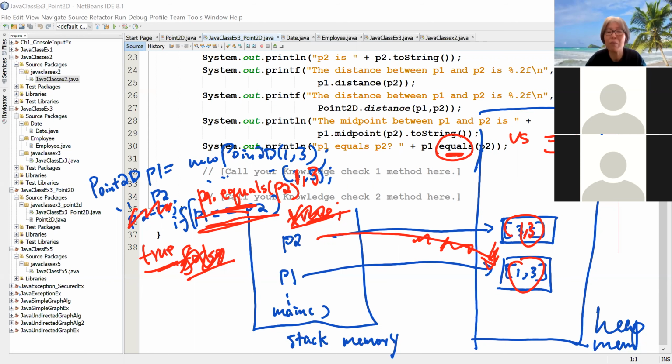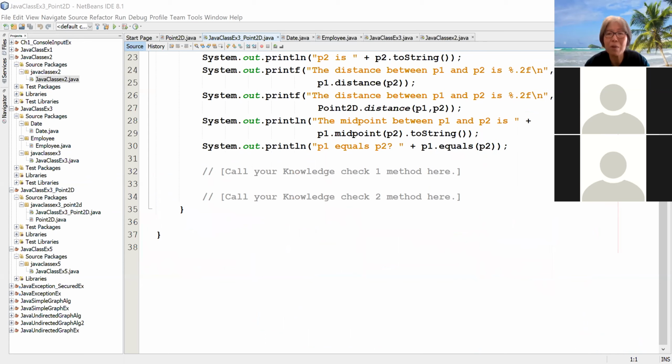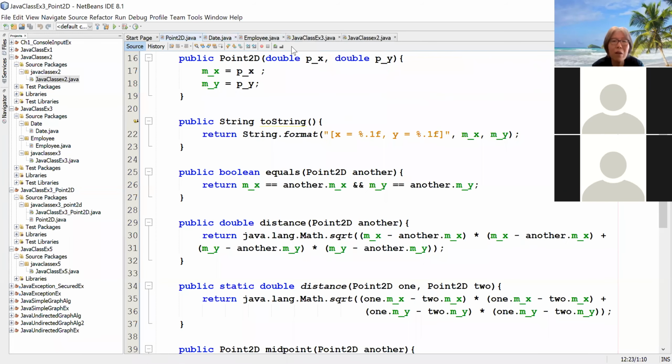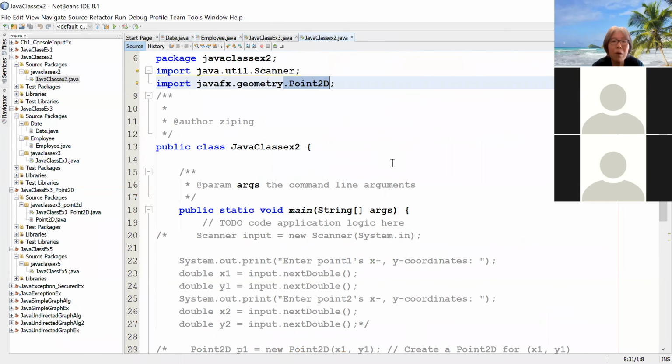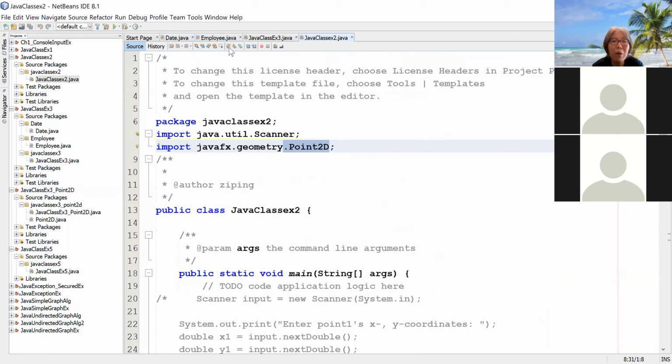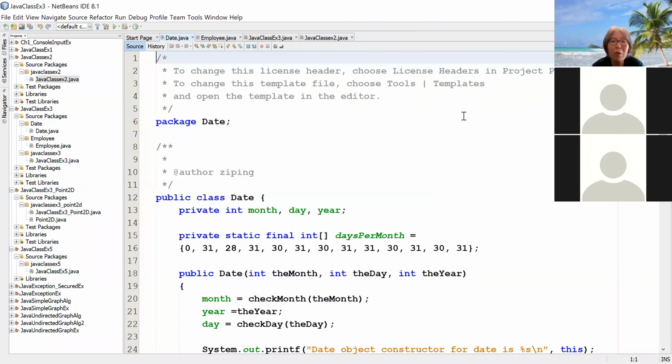Okay, so let's also kind of understand this concept. I think we are done also with this point 2D example. What next one we are trying to discuss is another example. This one we also done. We're going to go over a new one, okay?